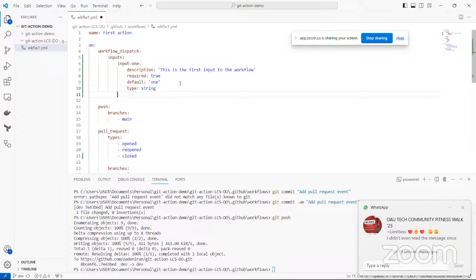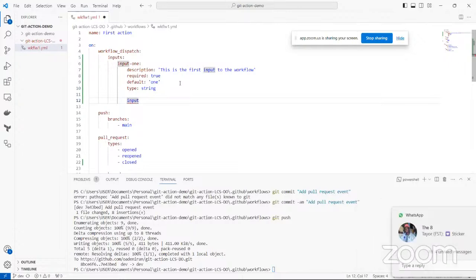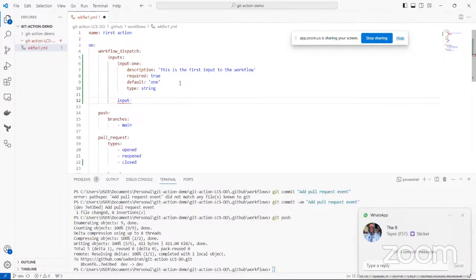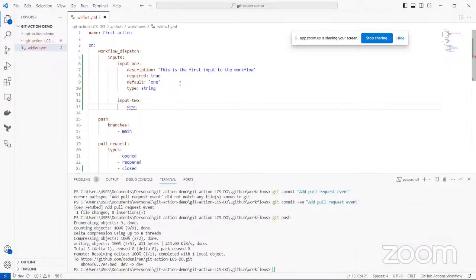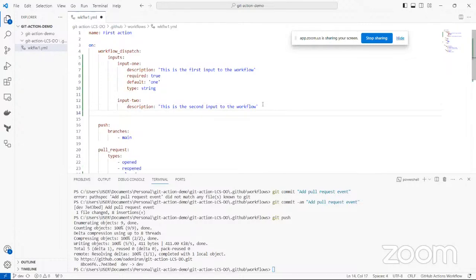Okay, that's good. So let's go to input 2. Let's define those two inputs for the sake of this demonstration. So input 2. Description for input 2: this is the second input to the workflow. Is this one going to be required? No, this will not be required. This is false.